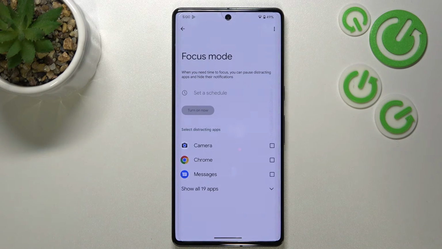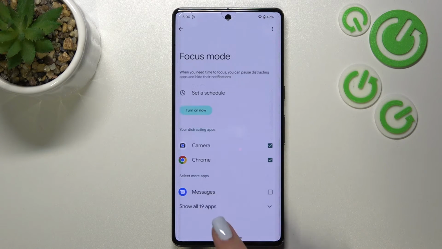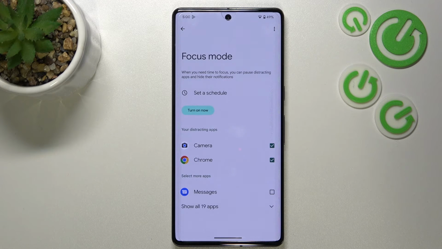For example, by using the focus mode, you can select some distracting apps, so those from which you are receiving the most notifications. You can mark them, so let's pretend that in my case it is camera and Chrome. You can set the schedule, so pick particular days and pick particular time, the start and the end time. And after tapping on set, your device will set a schedule, thanks to which it will simply hide and limit the notifications from the distracting apps, thanks to which you will be able to focus, because if you will not receive the notification, then you will not be distracted.